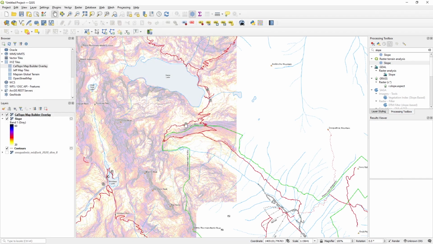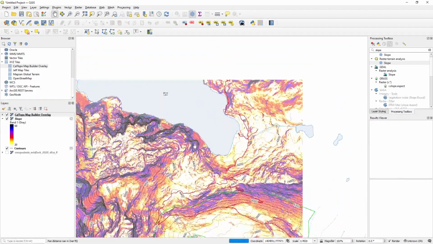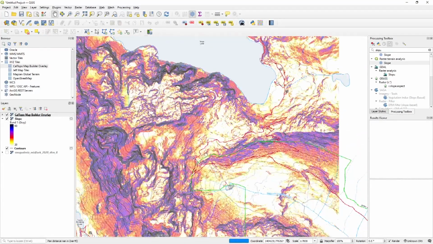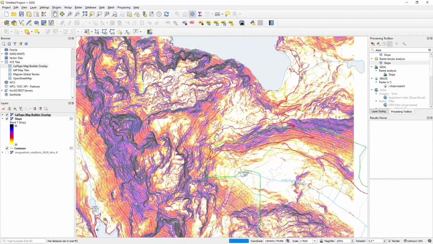Just that easily, we have this Topo layer on top of our map here, and this is showing where the lake is, where our trails are. So that's a good way to see what's going on.